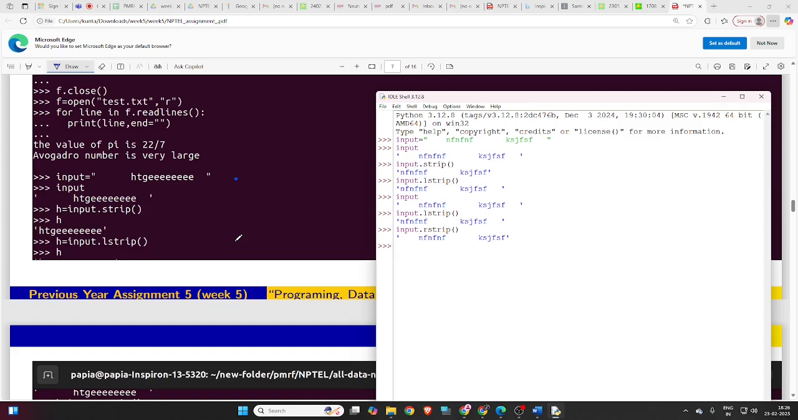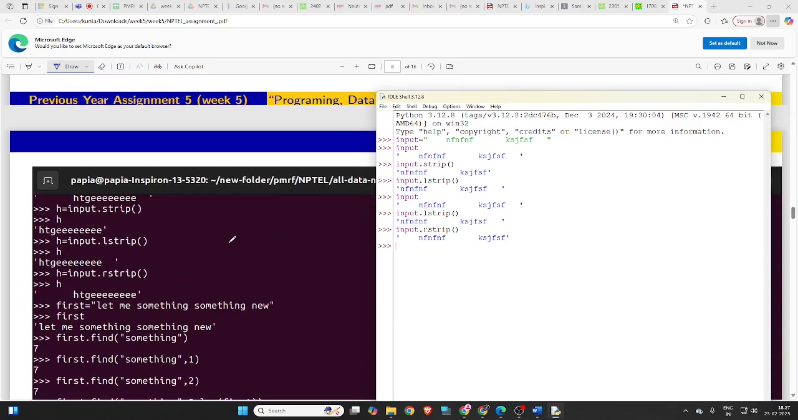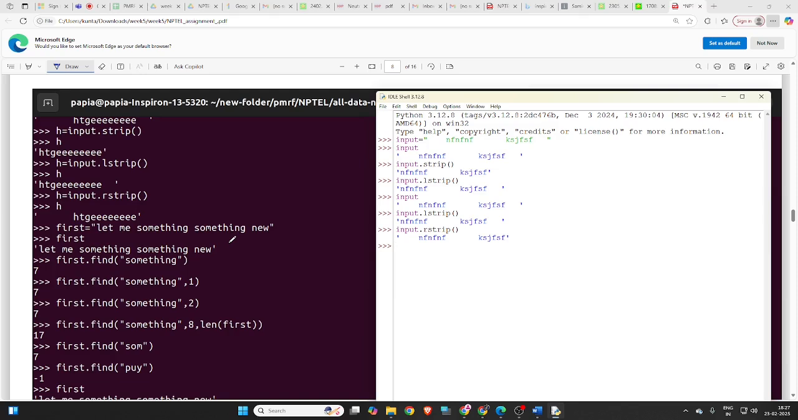So why am I writing this strip command here? Because when we run this program, there will be some formatting, some spaces in our input, and I just want to remove those spaces from whatever input we have for our programming. That's why we need rstrip, lstrip, or simply strip. We will see that in the next few minutes.